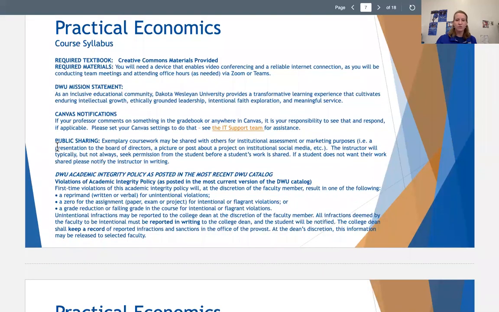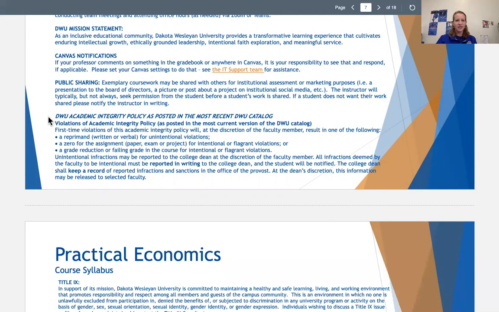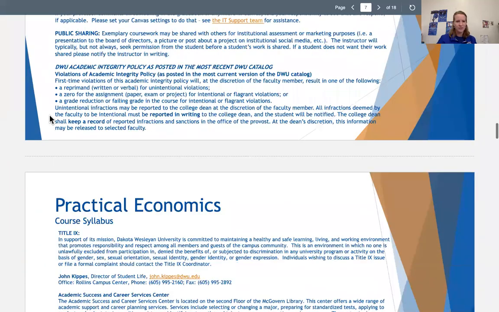Public sharing: if you do some exemplary work, more than likely I'm going to ask you, but there is a potential that I may just share your work with a future class. I'll let you read the academic integrity policy. It's from the DWU catalog. I expect all of you to have high integrity throughout this course.